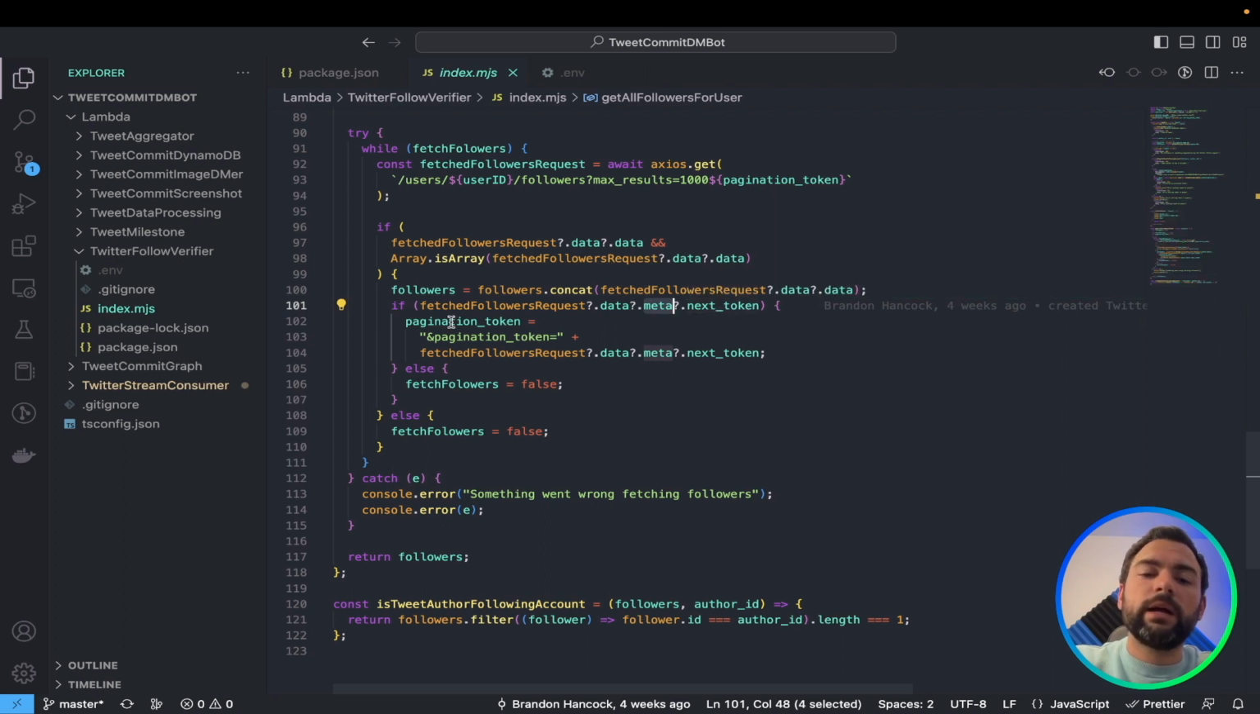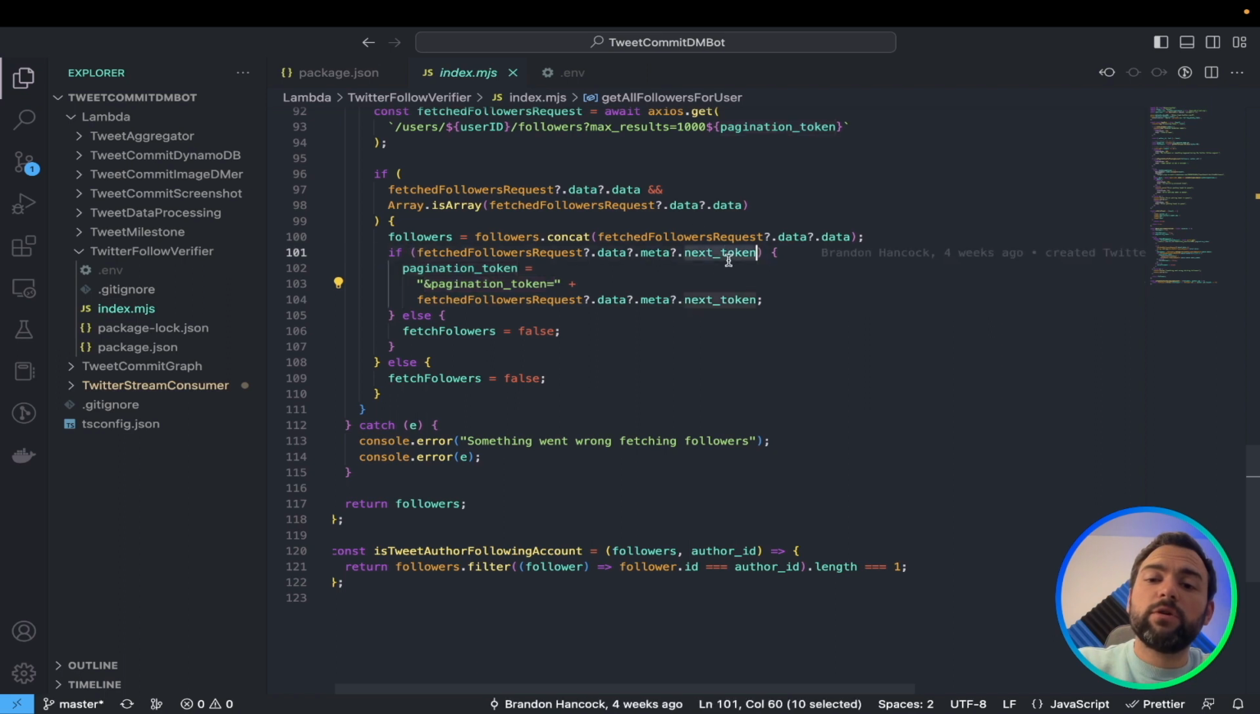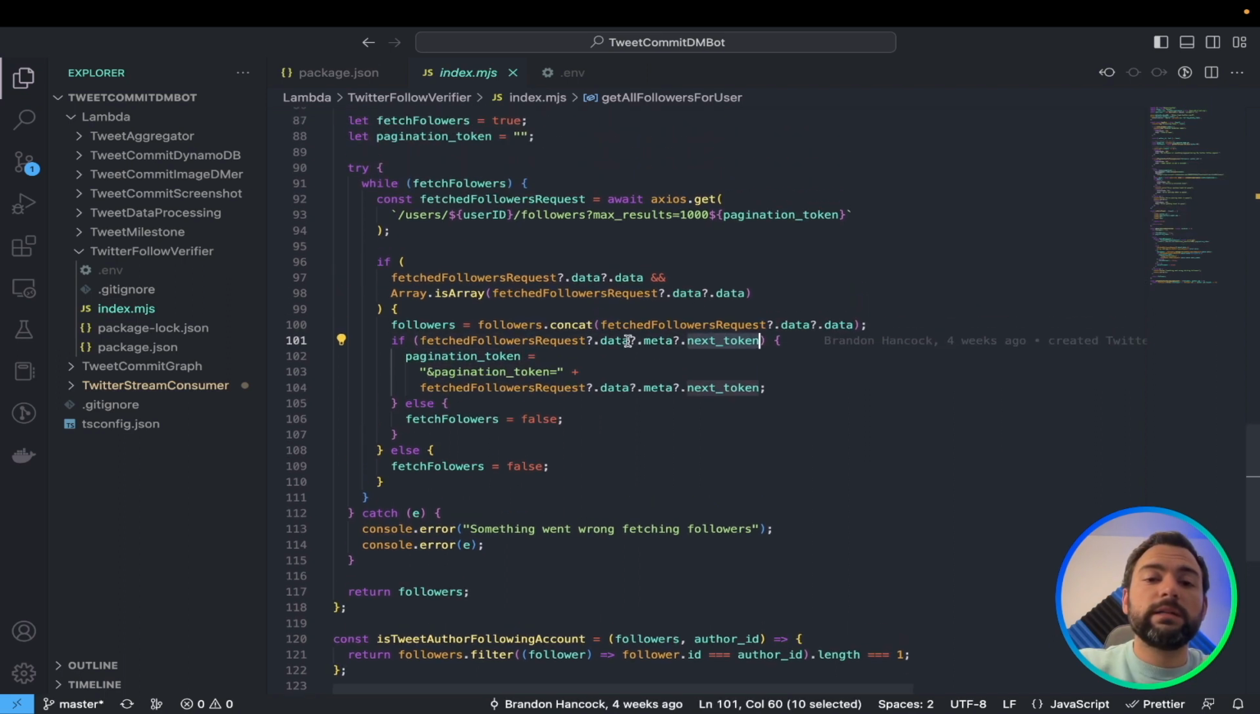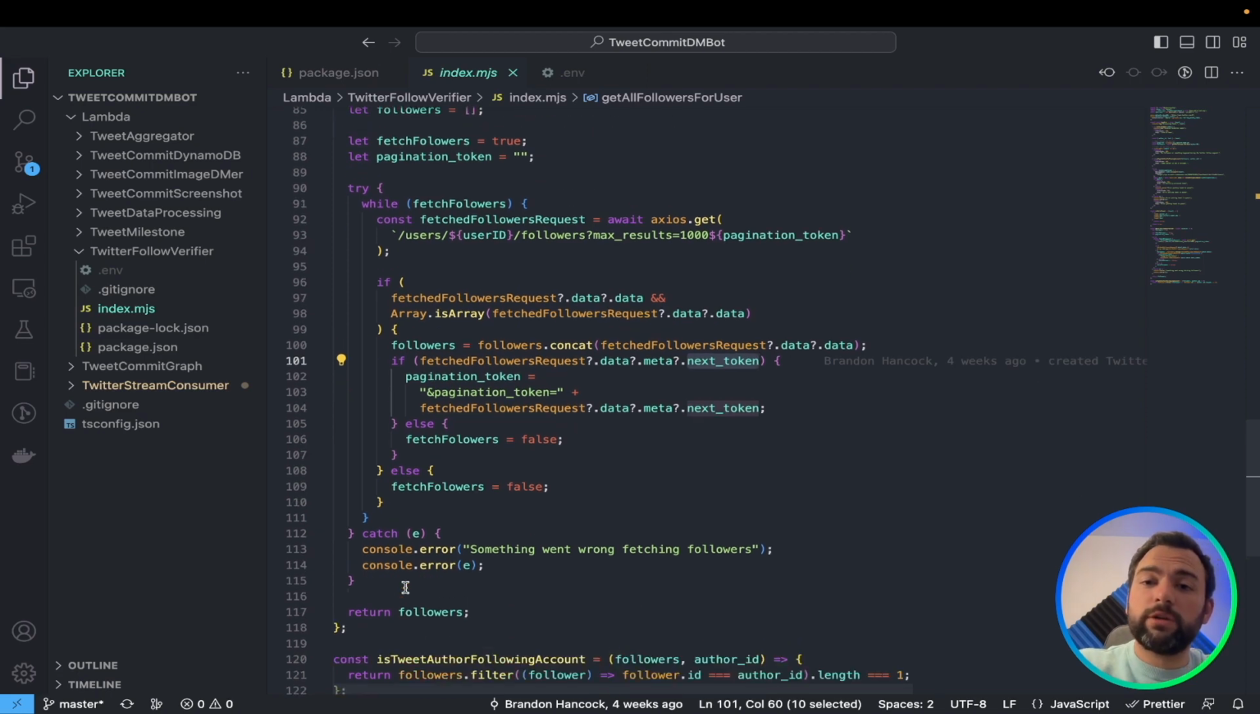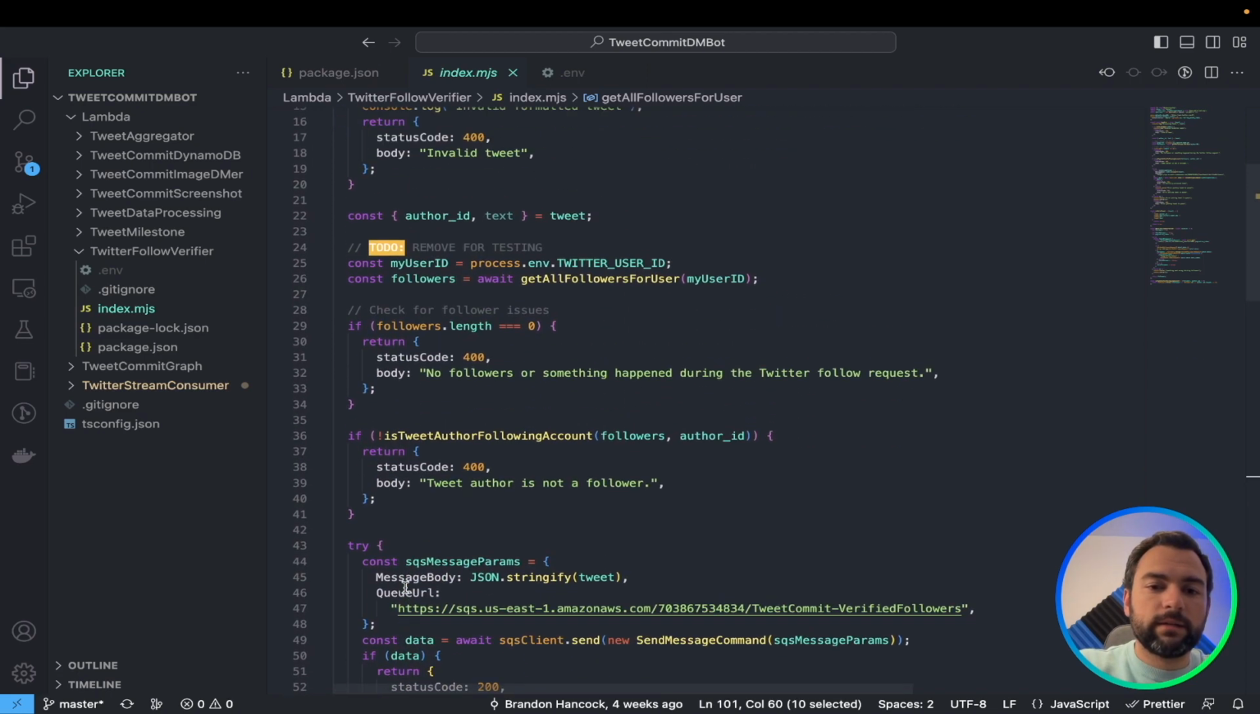This next token goes back to the pagination token that I was talking about earlier to help us keep track of where we are when searching through this user's followers. If we ever get to the point where there's no longer a next token, that means that we've searched through all of this user's followers and we can stop iterating through our while loop and know that we're done. And once this while loop is done, it'll return our followers array. So let's go back to our original code real fast. And as you can see, this is where we will be returning our followers into this variable right here.